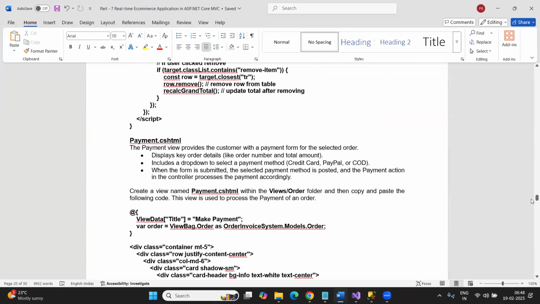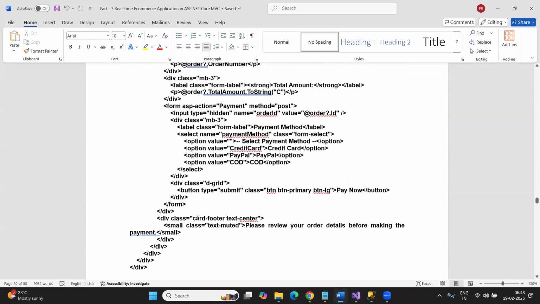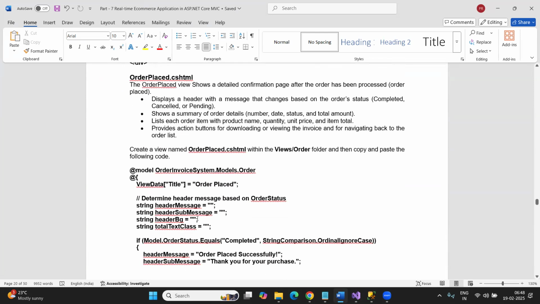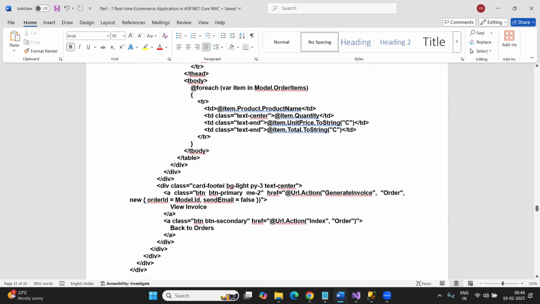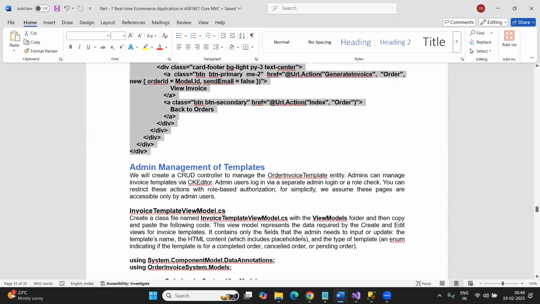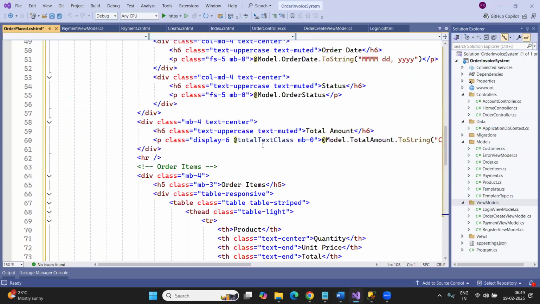I'll update these views and all these things, and then later I will share the updated document. The reason is that I am changing a few things within the documentation, so that is why I have not provided the document yesterday. Once I complete the example, only then will I share the updated document with you. Next, I'm going to create my order placed view.